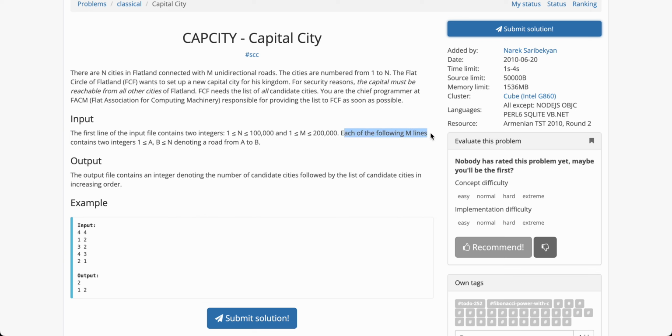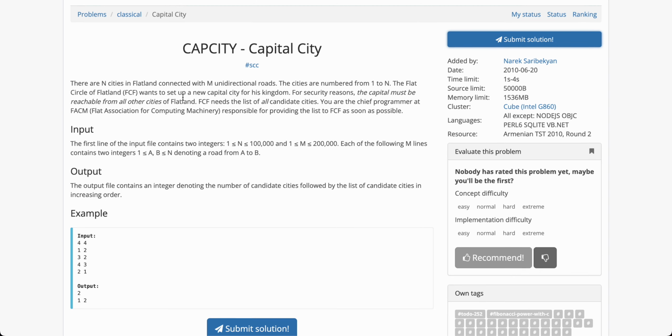Each of the m lines contains two integers denoting a road between A and B, and this is a unidirectional road. We need to find all those cities which are reachable from any other city. All those cities which are reachable from all other cities. Okay, and we need to find all those cities.